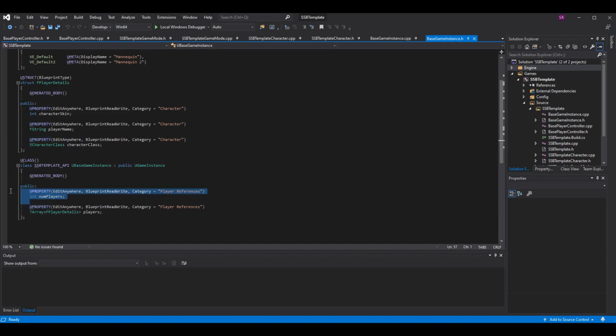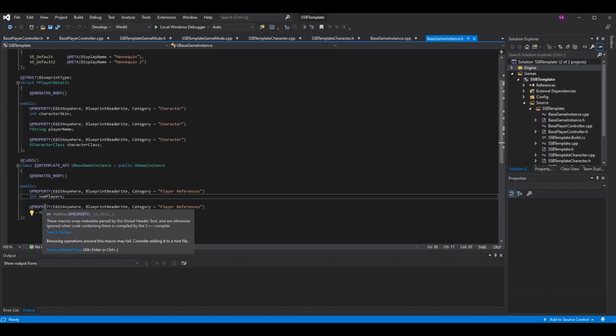I also have this NumPlayers in the base game instance. We actually have this variable already. It exists in the game mode. You can keep it in the game mode. I know that seems weird. The game mode and the game instance can be different. So for example, the game instance could have 8 players logged in. The game instance goes throughout your entire game.